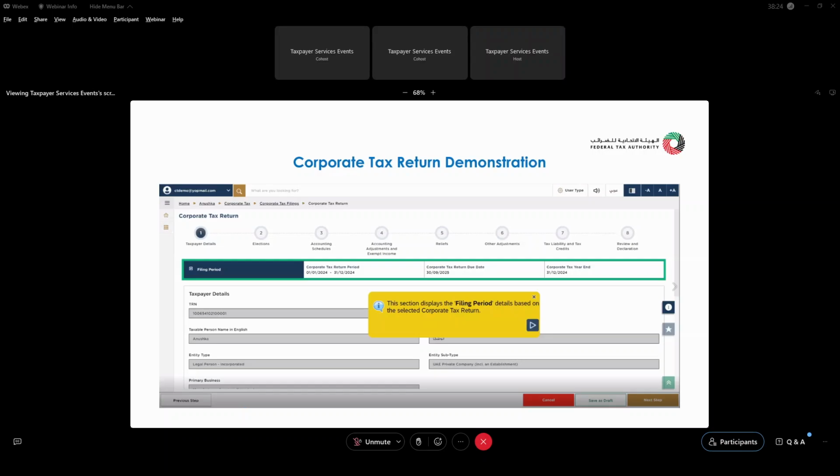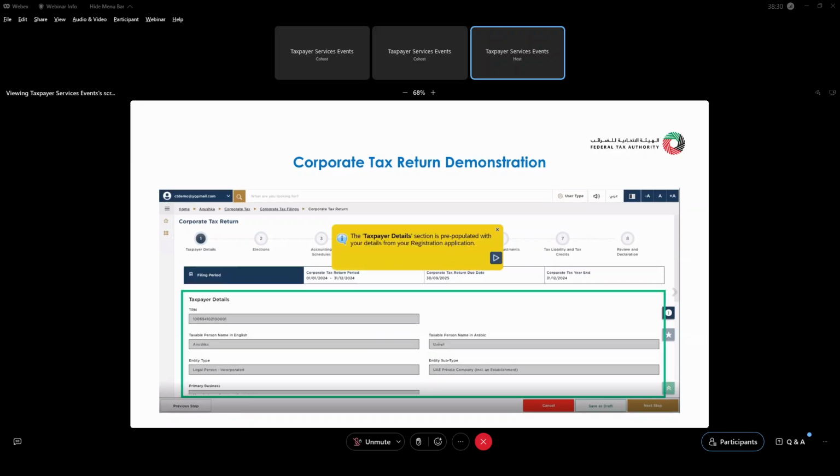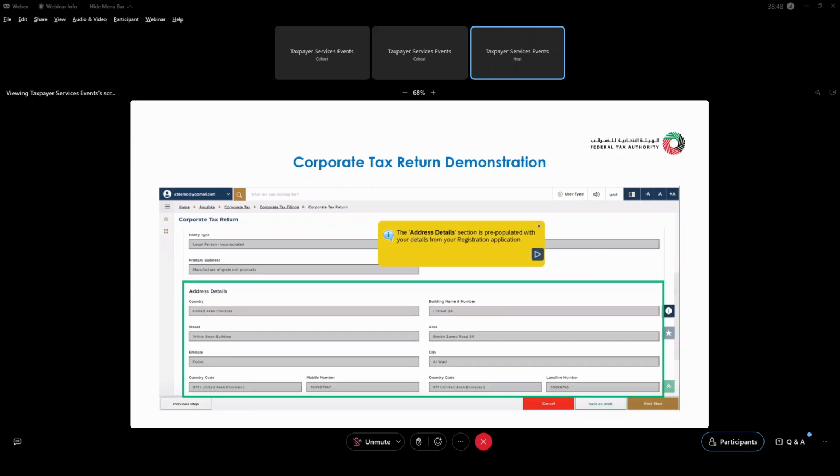You will start first with the taxpayer details, where you will need to ensure that all the information provided from your registration application that was pre-populated in the system is accurate and updated. You will proceed by adding your address details as well and reviewing it from the registration application.